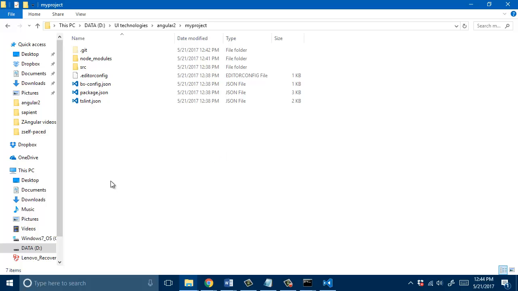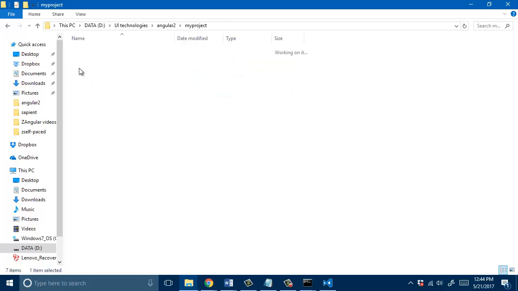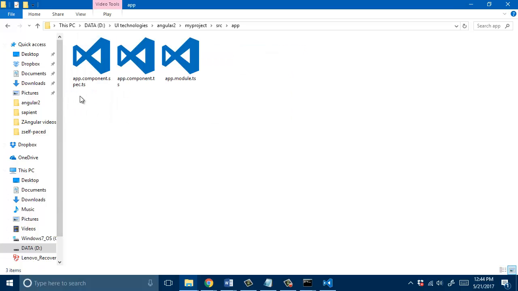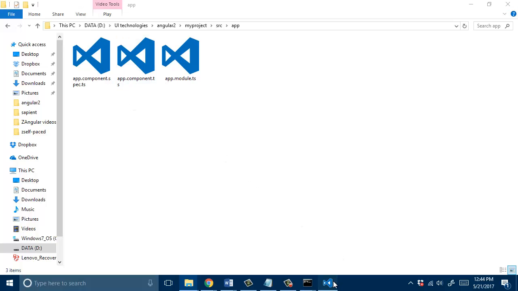The next step is let us explore the project now. Whatever you are seeing outside src belongs to building the application, testing the application and deploying your application. Whatever is inside src belongs to your application. So let me open src. Inside src I have got the app folder. Inside the app folder I have got this module file and the component file. I will open this in Visual Studio Code.